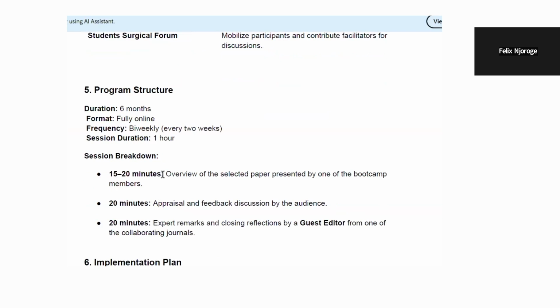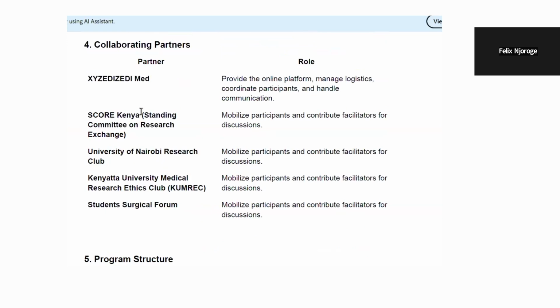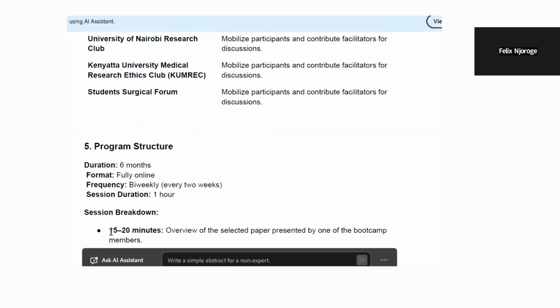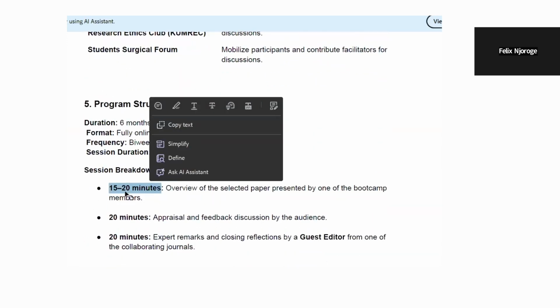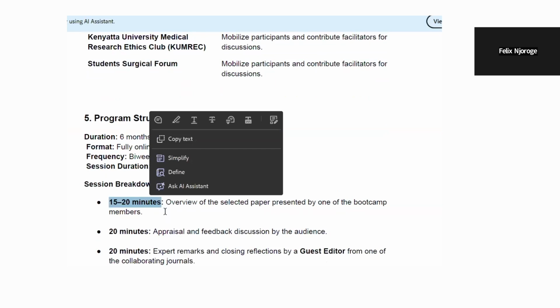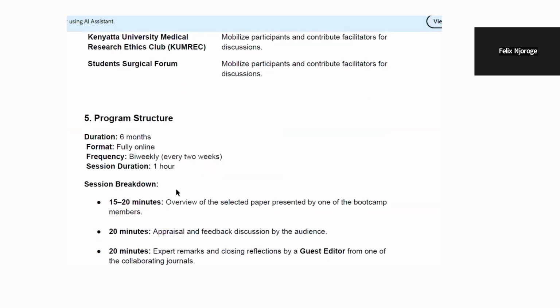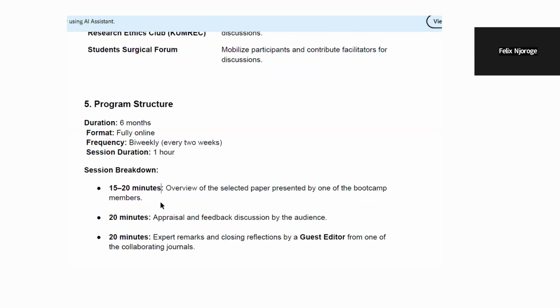the selected paper. So the collaborating partners will be the ones presenting for this first 15 to 20 minutes. So just not giving any critiques, just presenting the content of the paper as it is. So it's going through, this is the background of the paper, this is the methods, these are the results, this is the discussion, and this was the conclusion, and that's it. And then thereafter, for about 20 to 30 minutes, we shall have an appraisal and feedback session from the audience, which is you as a participant.